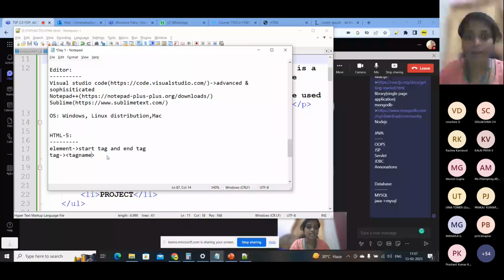For example, we have head and HTML. These are called elements. The tag names I can keep like this, and it should close: head, and here HTML. Like this it will be there. And for the tag name, img, or I can give the same thing. This is an element and this is a tag.